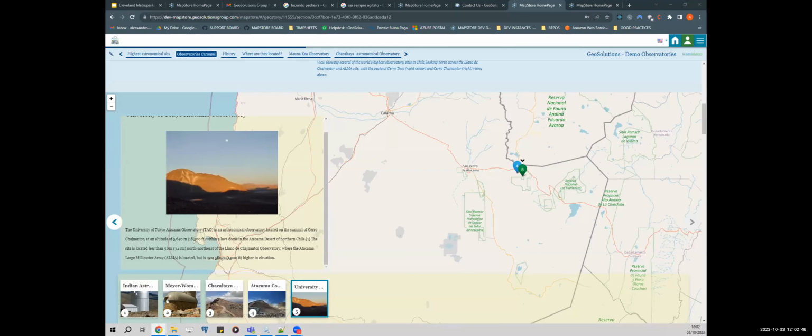Question from Matthew. How much of the demo products were developed internally versus helped by GeoSolutions? I think this is more of a question for Tom and Laura to answer. I would think the demo products are the products that Tom and Laura showed. I'm assuming they're referring to the Cleveland Metroparks demo.